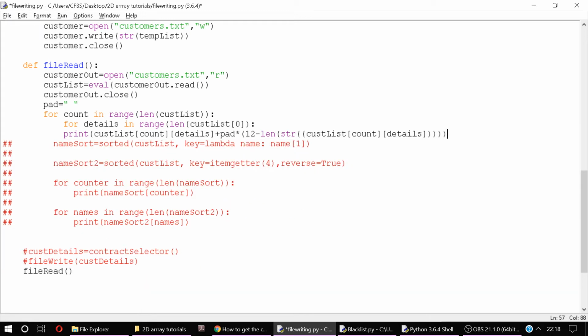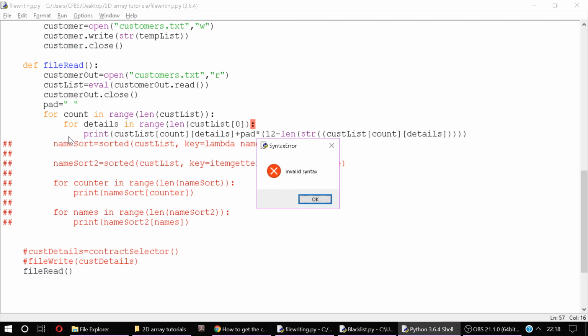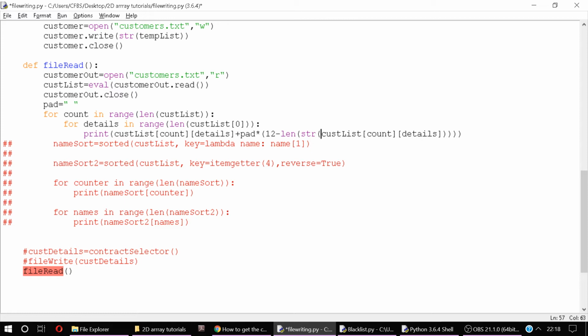Could have just destroyed all my work. I think that's going to print them all on a separate line, but then if we do end equals space, it should concatenate the lot. We've got a len and a range, so we're going to run that. Not enough brackets, open bracket, 1, 2, 3, it's weird, 1, 2, 3, 4, 2, 3, 4, yeah.